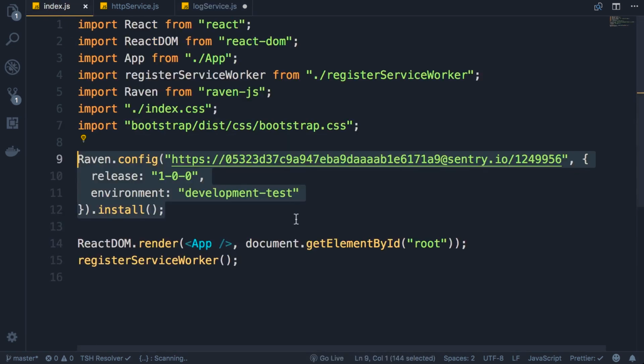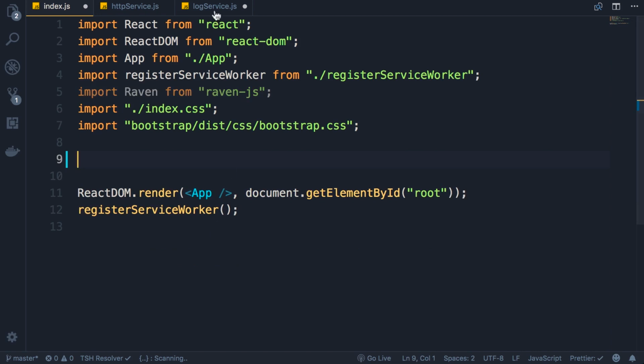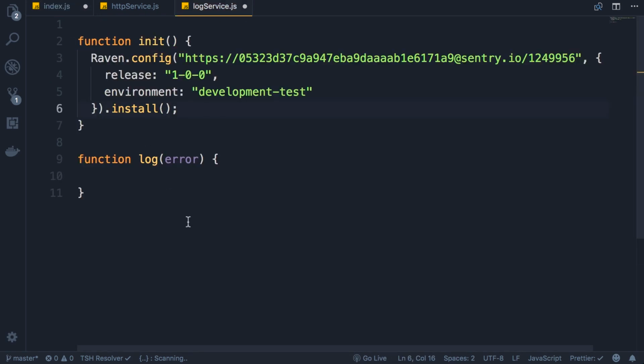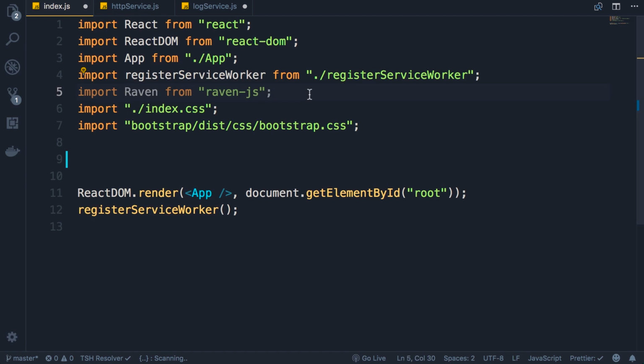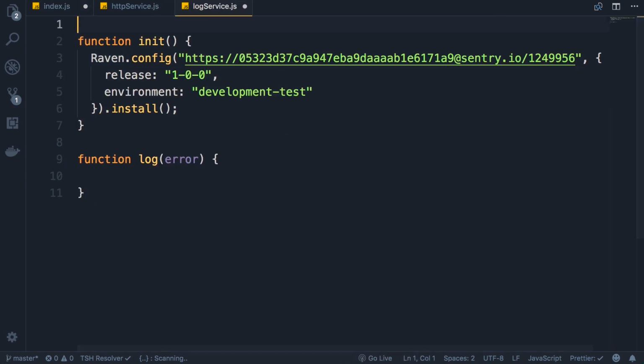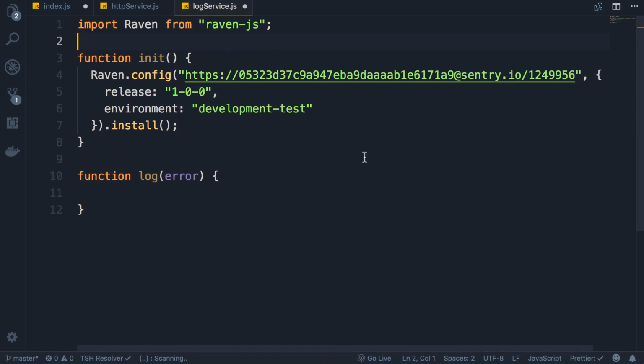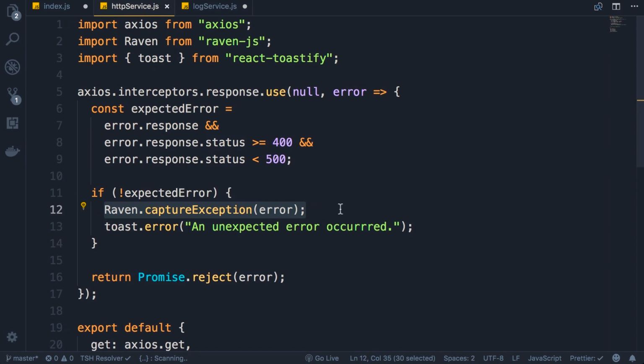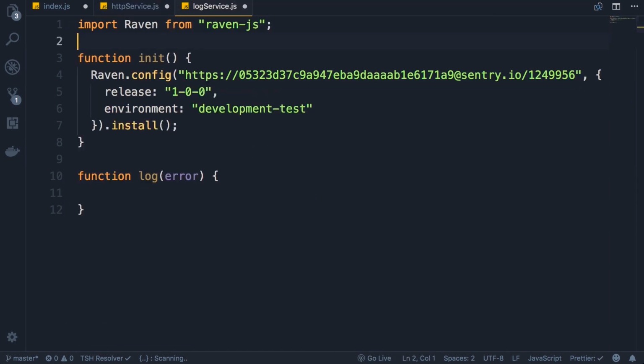So back to index.js, let's grab these few lines, cut them, and put them in our init function. Obviously, we need to import Raven on the top. So let's grab the import statement from our index module and put it right here. Now we need to implement our log function. That's pretty easy. So back to our HTTP service, this is how we log using Raven. Let's cut this and put it right here.